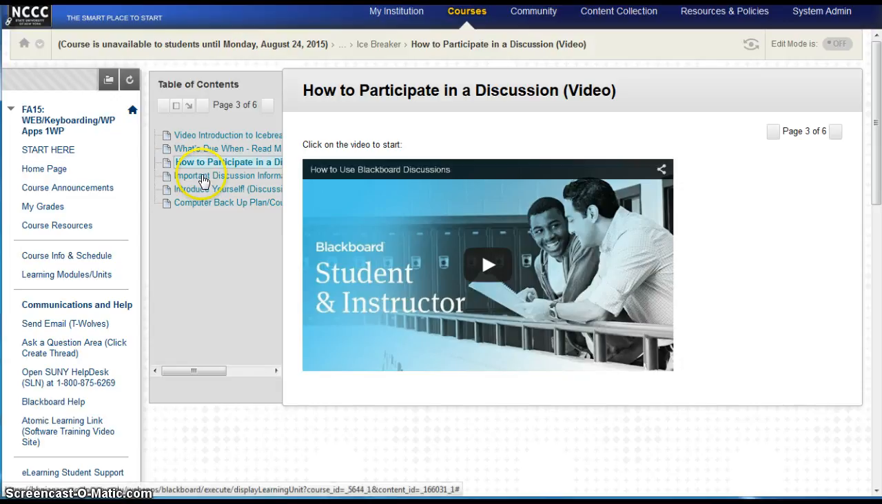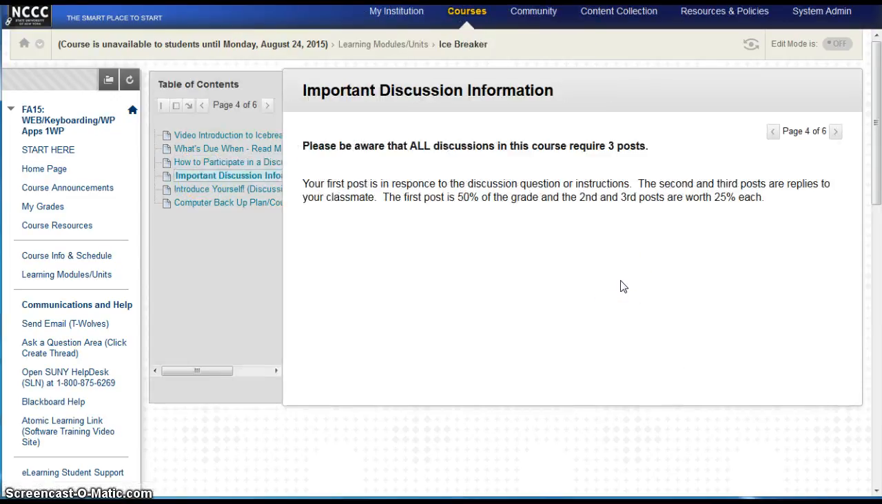All right. Now, also in here, I've got a document stating that all discussions in this course require 3 posts. The initial post, where you answer the question for the discussion itself, is worth 50% of the grade, and then you have to reply to 2 of your other classmates, and those are each worth 25% of the final grade of that discussion. Every discussion in this course is graded, so it's very important to make sure that you do the 3 posts that you're supposed to do.